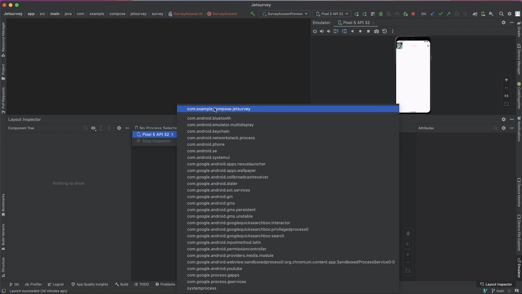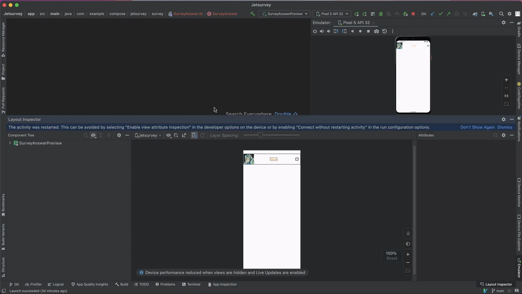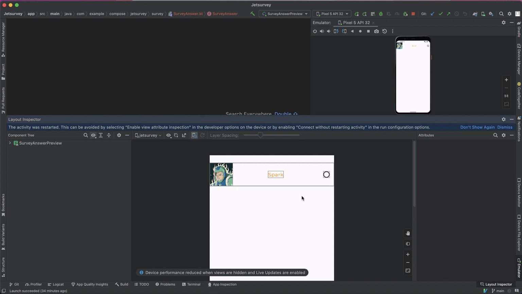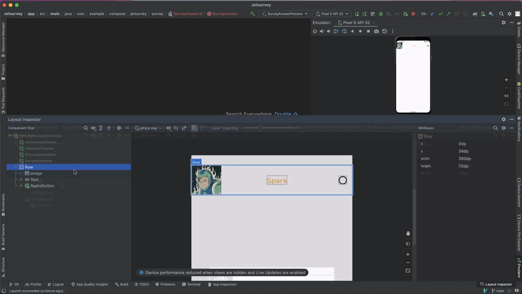We have to select the process we're interested in, so let's select the Jet Survey app running in our emulator. It shows us the current screen of the app. On the left is a component tree that contains all the nodes in our UI hierarchy. We can expand all of them at once, and we can see what our composables look like. This tree can get quite big, so we can right-click on any node in the tree and show only its parents or its subtree to simplify our view.